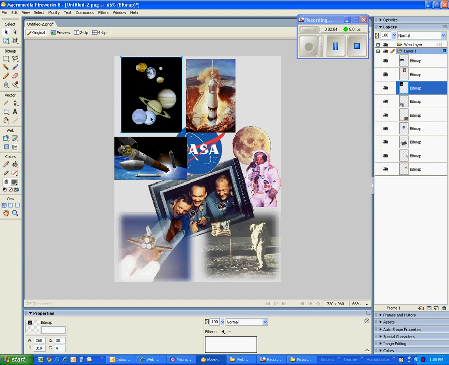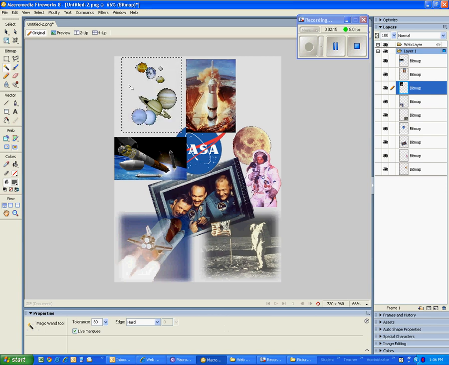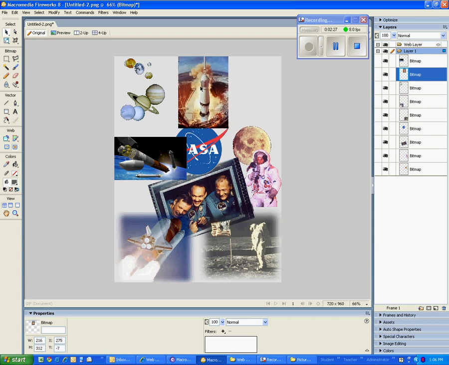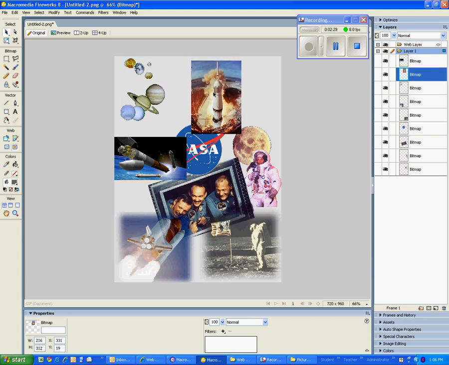All right, let's see what happens if we can take the blackness out from around the planets and we're left with just the planets. So I'm going to use our magic wand again, choose the black, and then hit delete. And now we're left with just the planets. I'm going to hit escape. And that's, you know, we can use that somehow. The rocket here, we might want to cut that out.